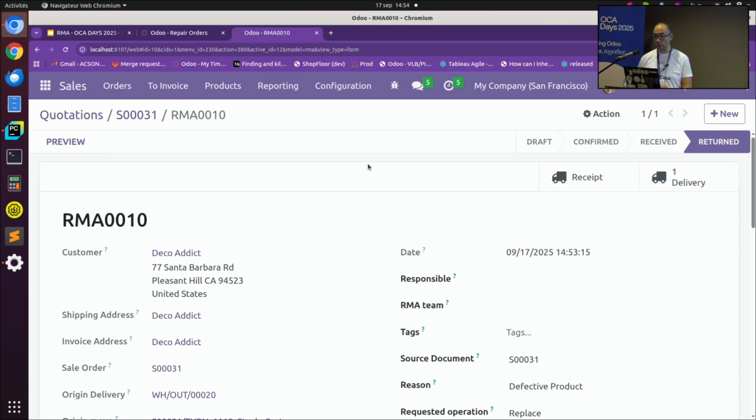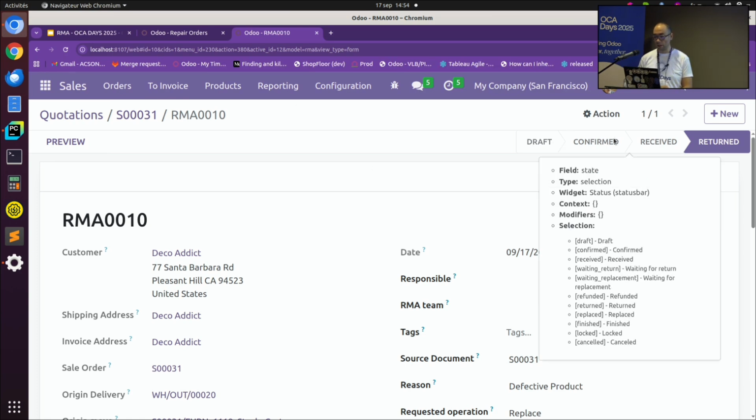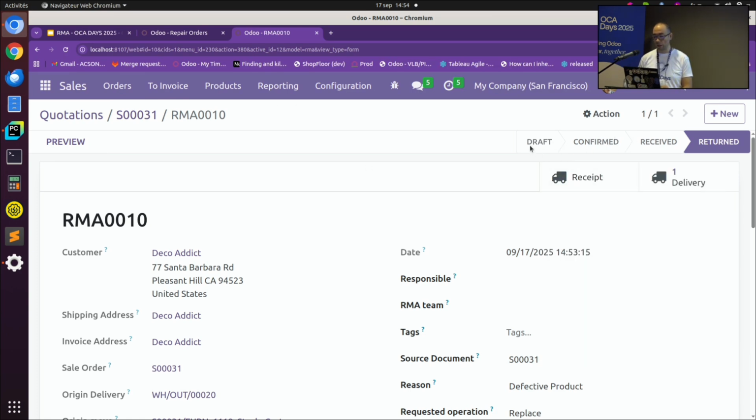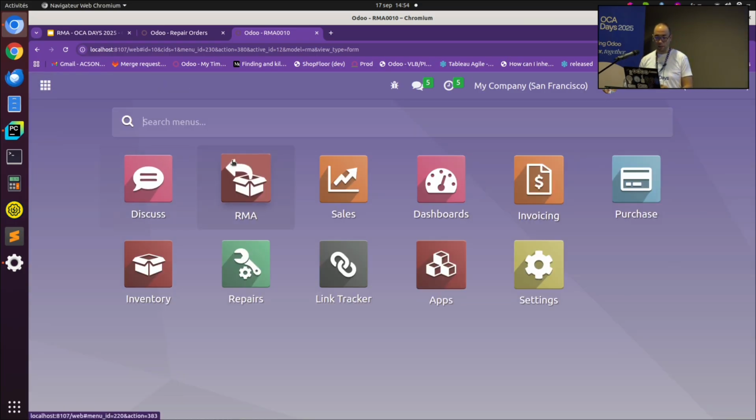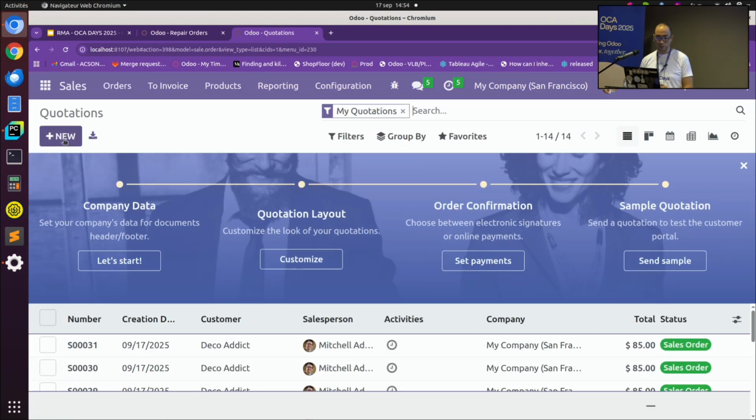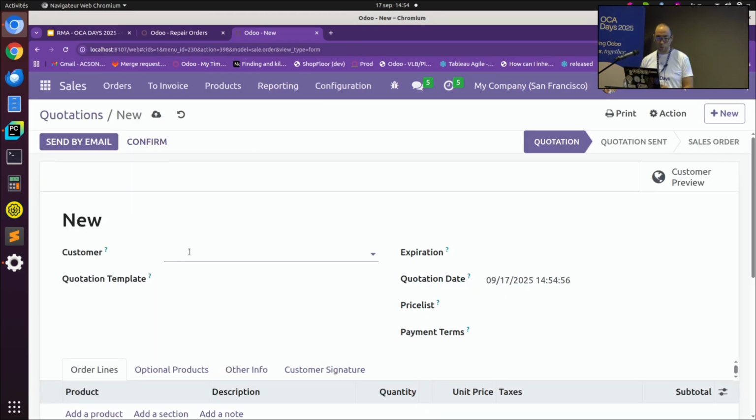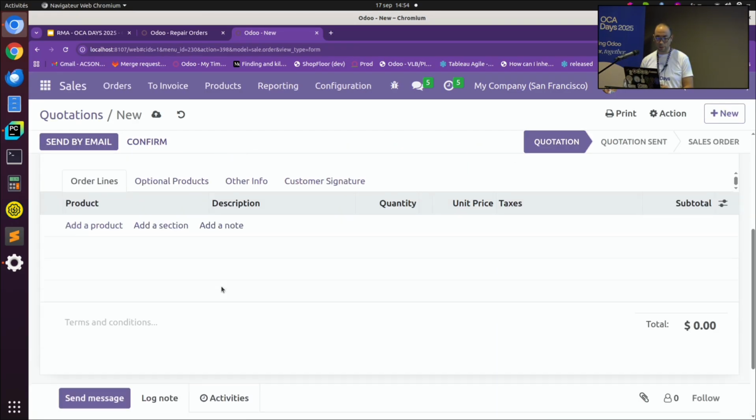I can see here the workflow from draft to returned, and here I have links to my delivery order and the receipt order. So let's see now the refund case. We will do the same thing, the same product.